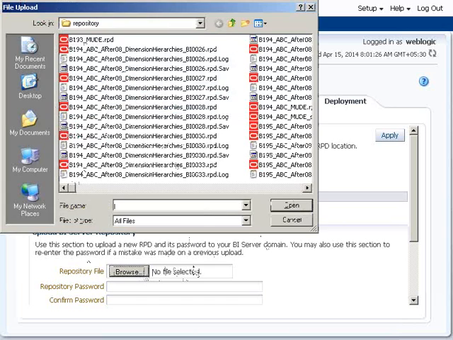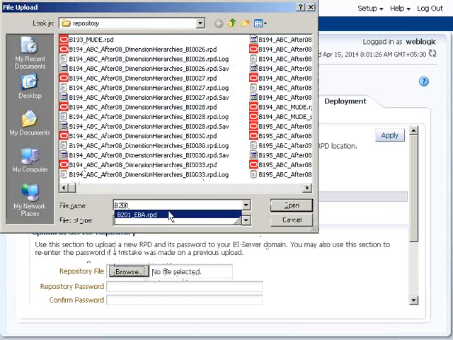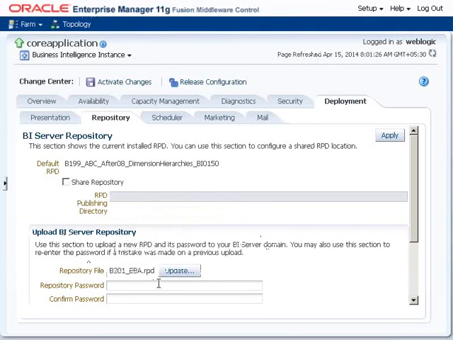Click on this browse. Then I want to select your RPD, B201_EBA.RPD, open. Password is what, sir? RR capital, iTech small, 123. Click on apply. Whenever you click on apply, whatever default RPD is there, it is going to change. What is the RPD which is loaded, sir? B199 batch RPD is loaded.